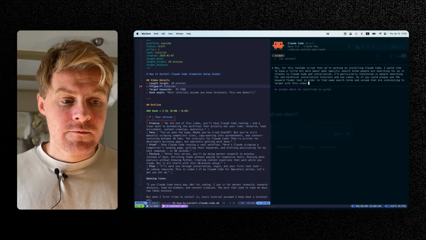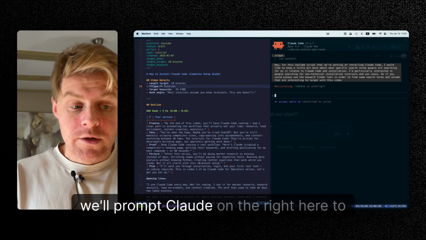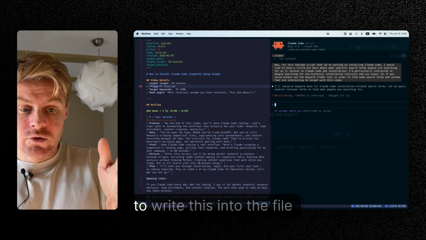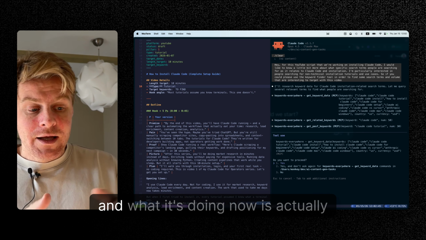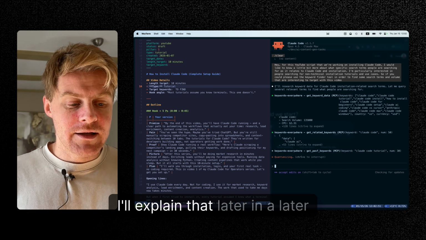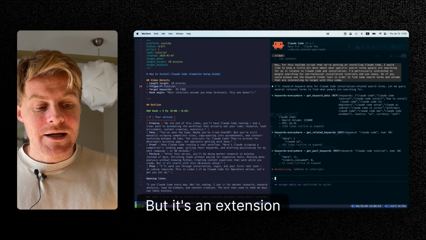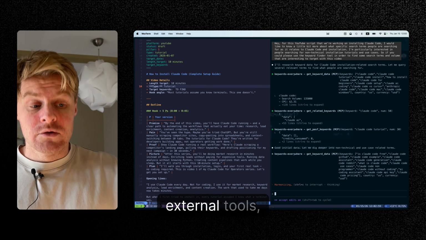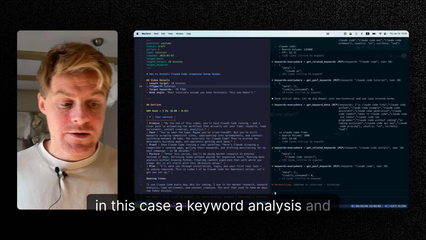Now, I did text to prompt here. We'll prompt Claude on the right here to do this for us. I can give Claude the context to write this into the file. And what it's doing now is actually using an MCP. I'll explain that in a later video, but it's an extension that allows it to access actual external tools, in this case, a keyword analysis and search tool.